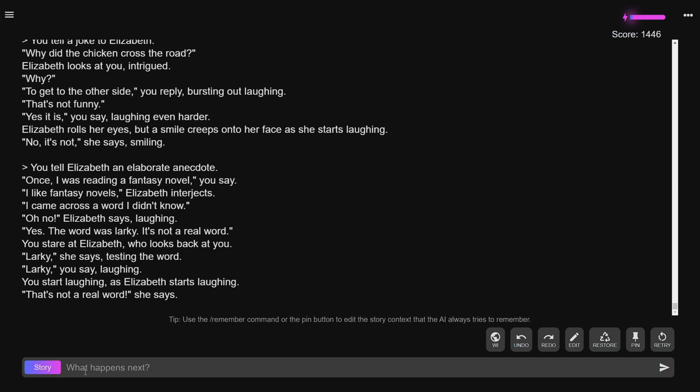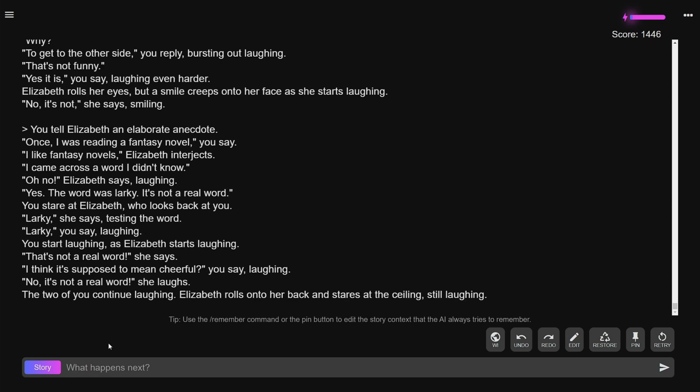Okay, let's see if it manages to actually dig up the meaning of this word somewhere deep in GPT-3. I think it's supposed to mean cheerful, and it is correct. Frolicsome, fanciful, stuff like that. You say, laughing, "No, it's not a real word," she laughs. The two of you continue laughing. Elizabeth rolls into her bags and stares into the ceiling, still laughing.